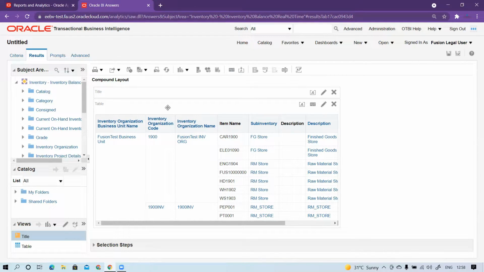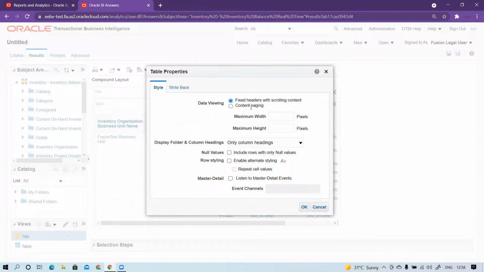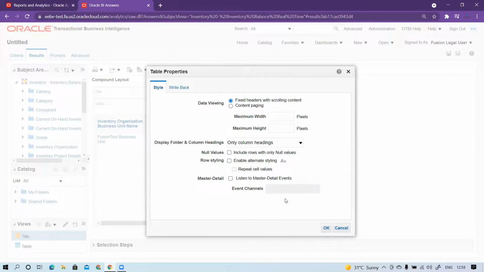So now we want this to be customized. So for that, I click on the view properties. Now you can see fixed headers with scrolling content and content paging. So data viewing, how you want that to be viewed based on your requirement, you can do that. Then maximum width and the height you can set as well. Display folder and columns heading. So you can select only columns heading you want, separate rows, folder column wherever needed. You can do that. So style we have selected.